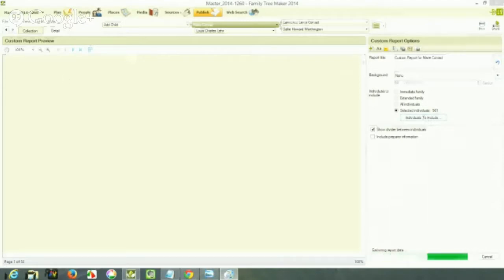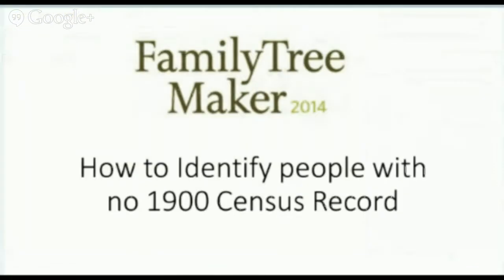I wish I had bumper music to play along to, or doodle or something here. Again, we're trying to answer the question, how do I identify people in my file who I haven't found 1900 census records for? Still working, still working.